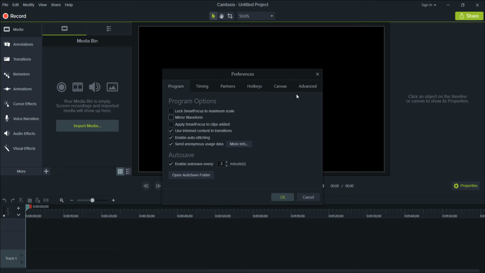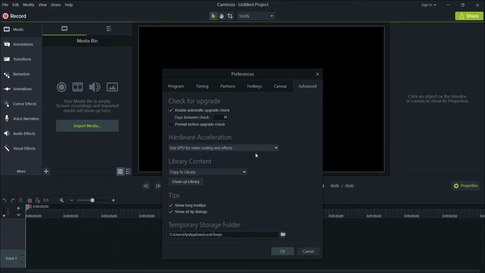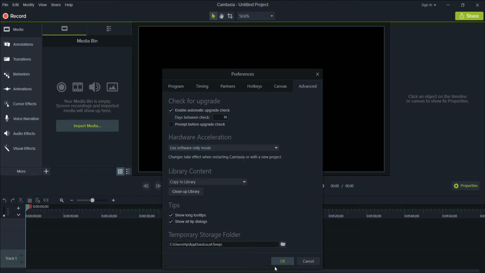After doing this step you can go to your Advanced options, and now you can use hardware acceleration. So you can see two options: use GPU for video scaling and effects, and the second option is use software only mode. So you can select use software only mode.